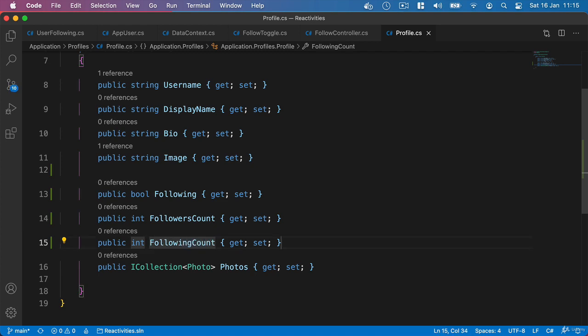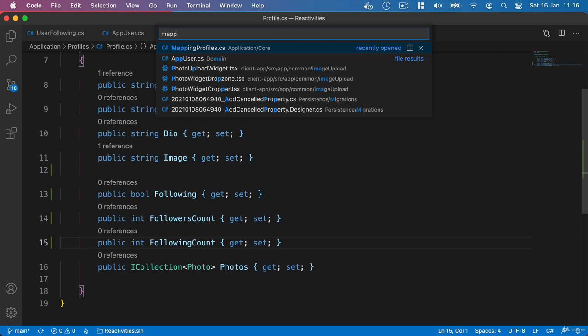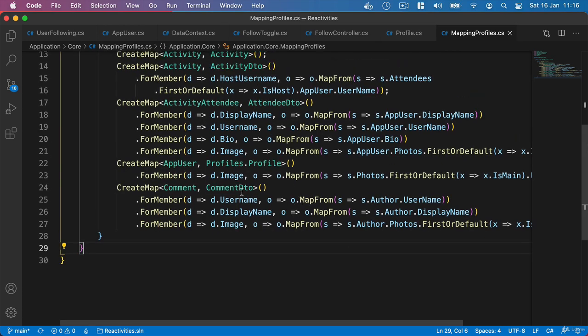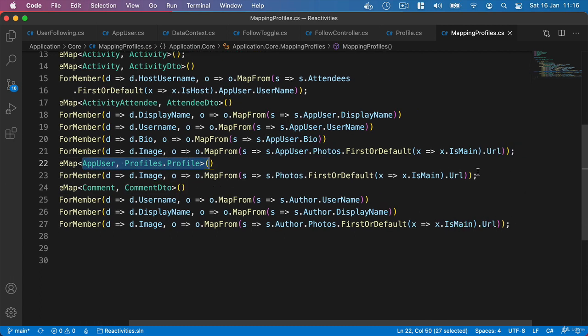We'll need to come back to the following property. This needs some special treatment, but the followers and following count is easy enough to add. We'll use AutoMapper to simply map the results of this into the profile class. So we'll open up the mapping profiles. Inside here, we've got our app user going to our profiles.profile, and this is the one that we'll update.